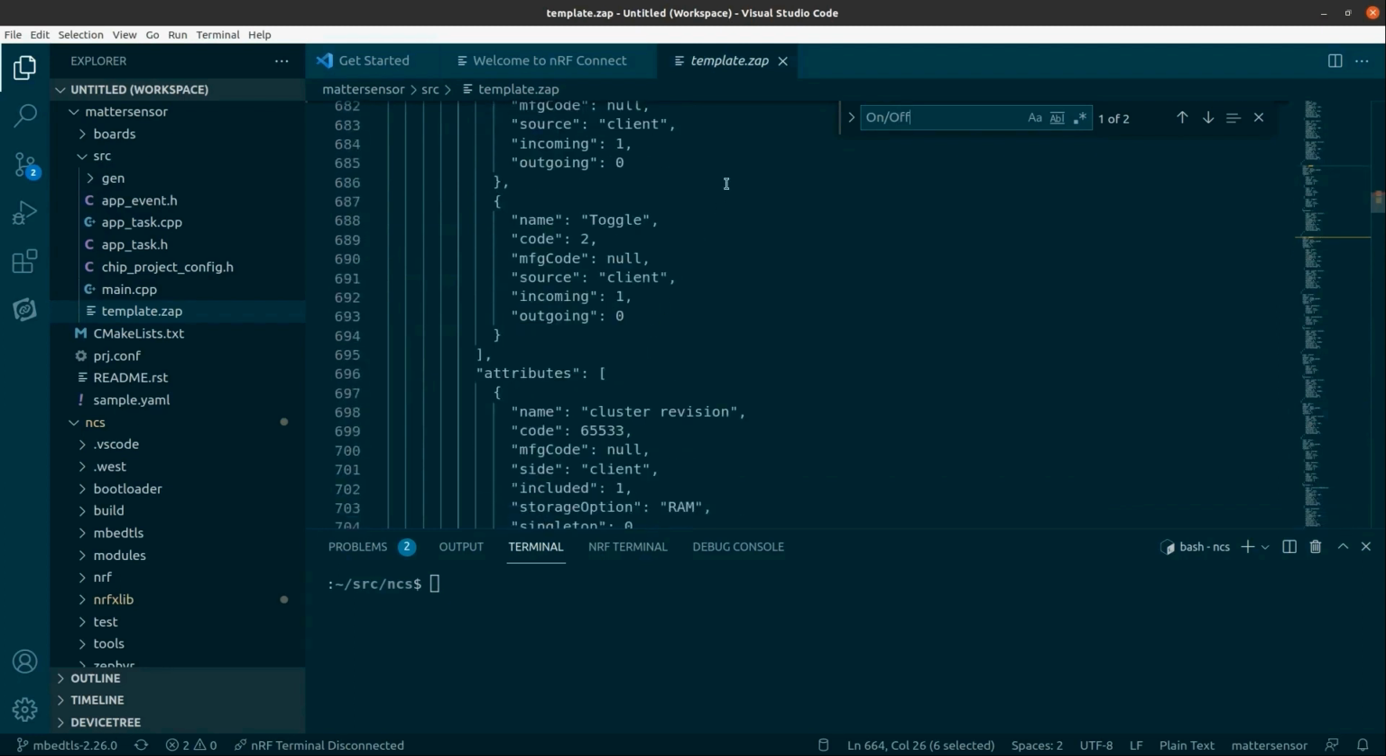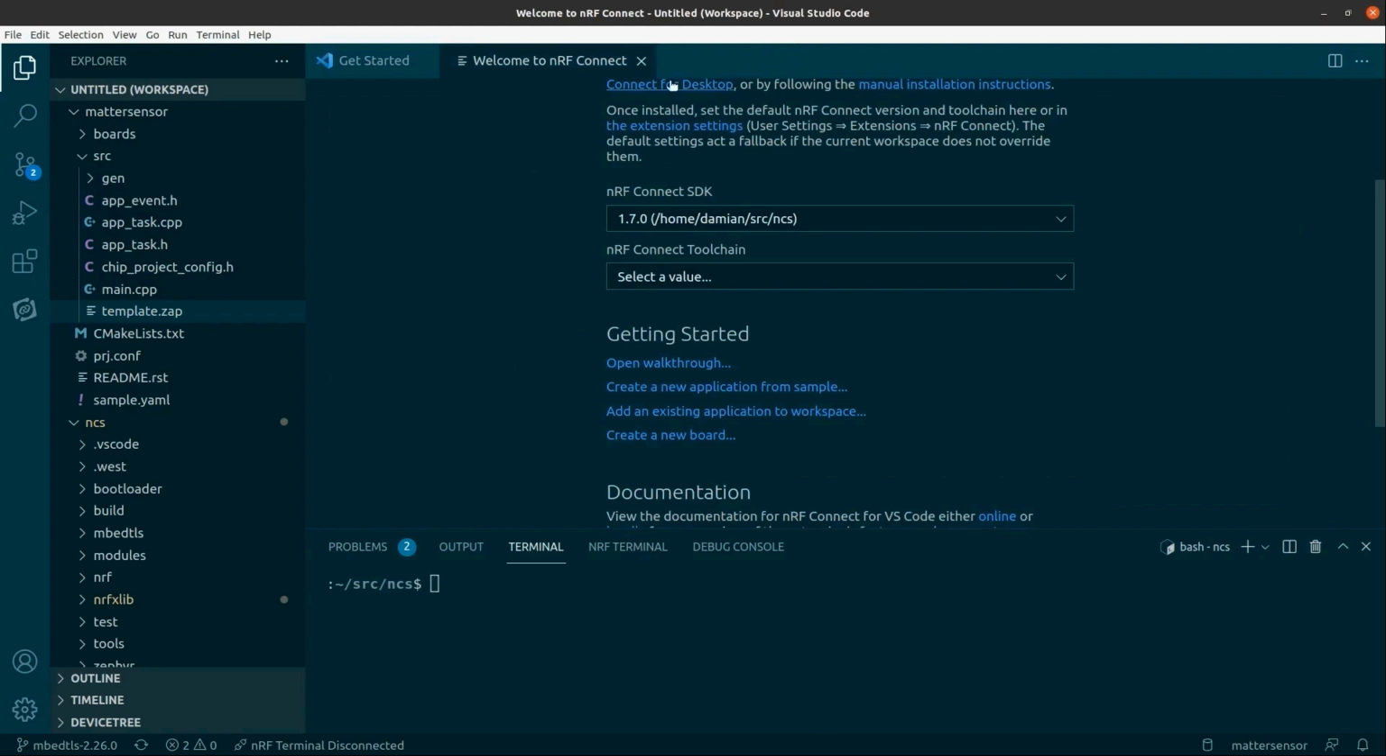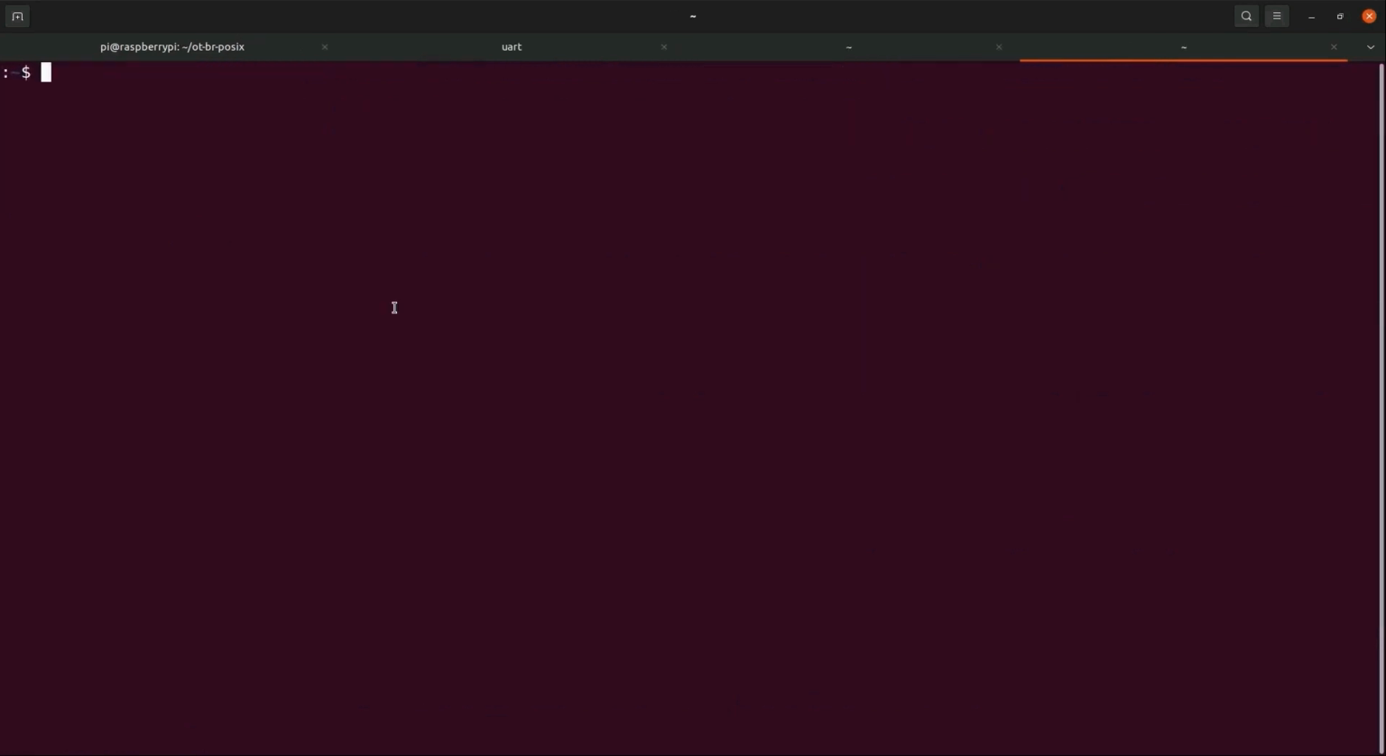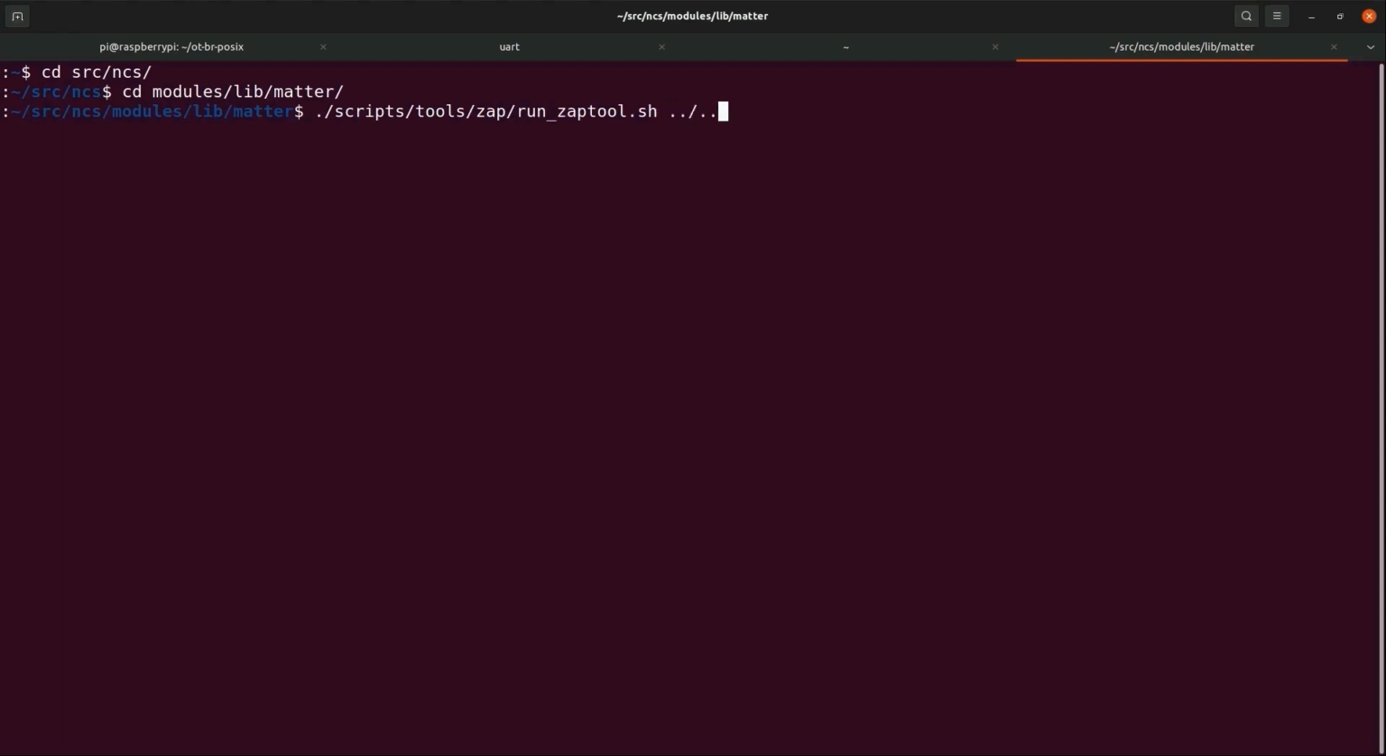I will not modify this file by hand because CHIP provides a dedicated software called ZAP Tool to edit this kind of file. In order to run the ZAP Tool, I am opening a new terminal and moving to the nRF Connect SDK installation directory. Then I'm moving to the modules/lib/matter directory. And from here, I'm running the following script. The script takes a single argument, that is a relative path to the zap file.